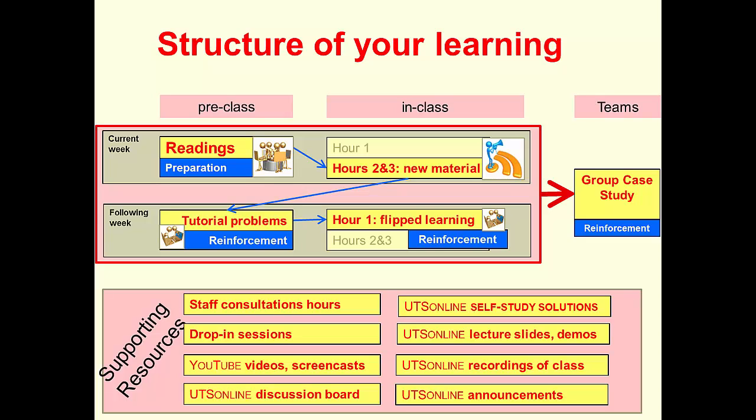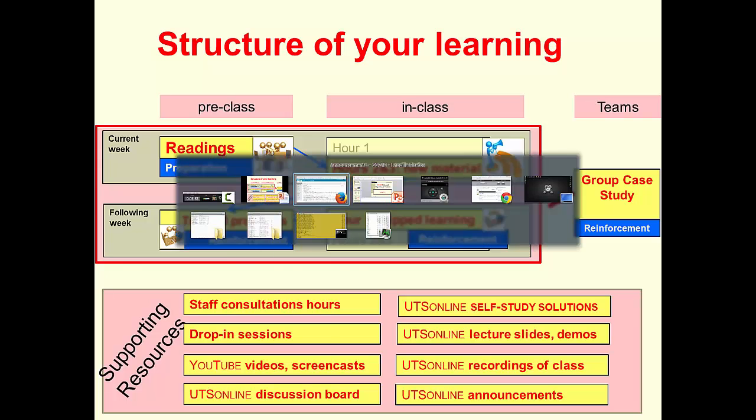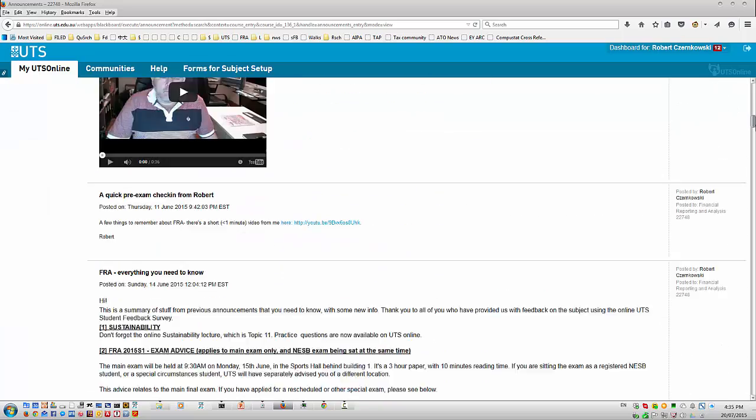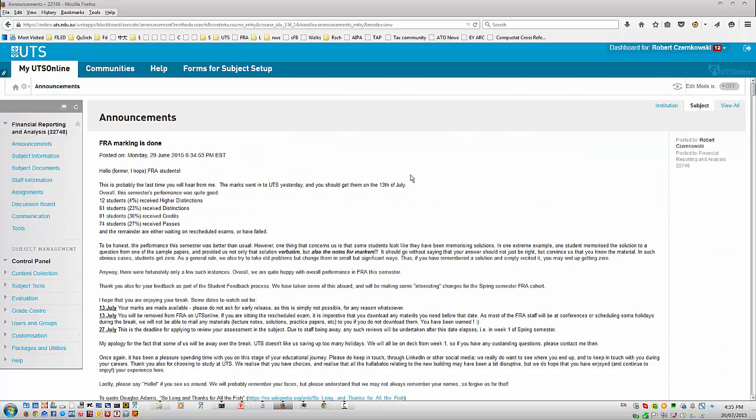Now, a lot of the other resources that we have are on UTS Online. So let me go across to UTS Online and show you what we have here. Now, this is the financial reporting and analysis site on UTS Online. Of course, you see the announcements are still there from last semester with a few videos. I'll get rid of that soon. That will be clear by the time you start.